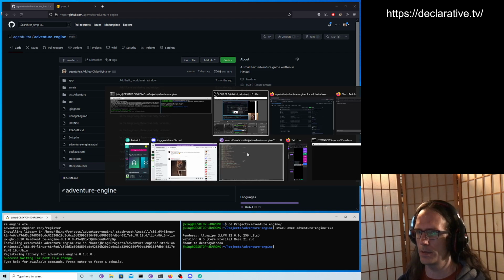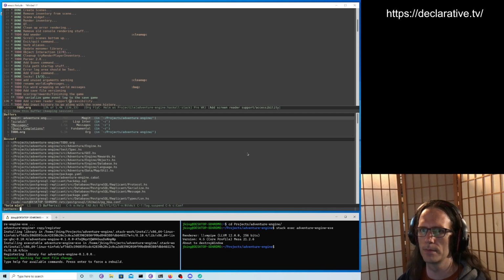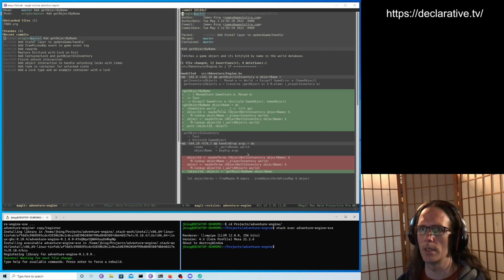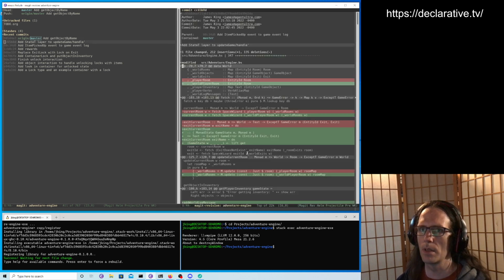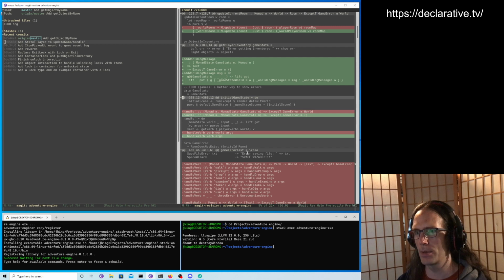Okay, so let's get to our code. Last week, we implemented a little helper function, get object by name from the world. We added the StateT layer to our monad stack for the game update function. It's expanded our code base at first, but what it's going to allow us to do is compress it back down again.